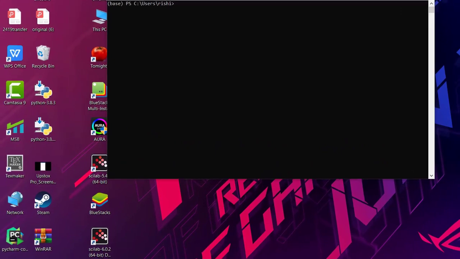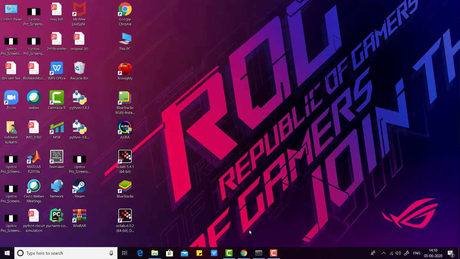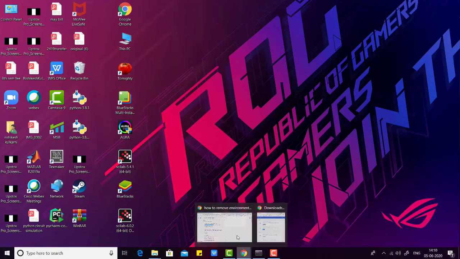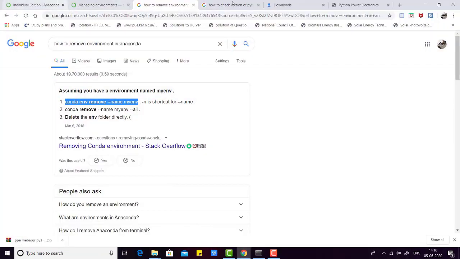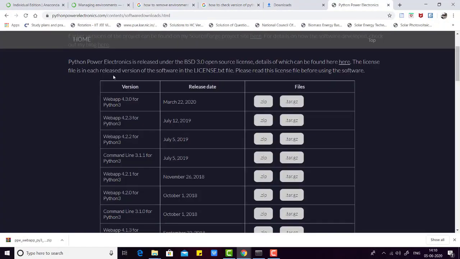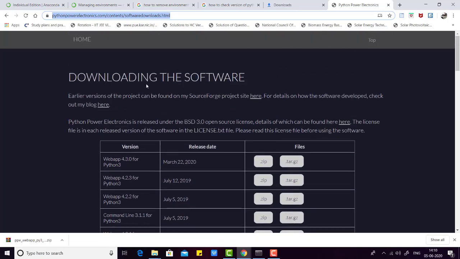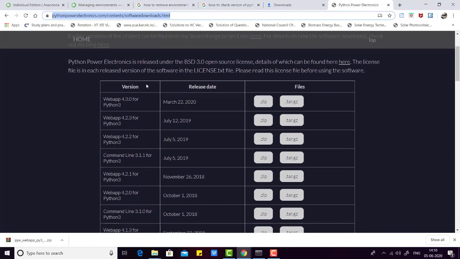So after having learned a few of the commands on Anaconda command prompt, we'll go on to installing Python Power Electronics now. So just Google Python Power Electronics and you'll come to this web page. This is an official web page, and you can install.